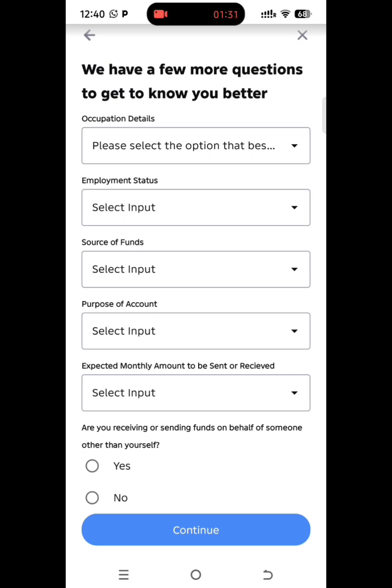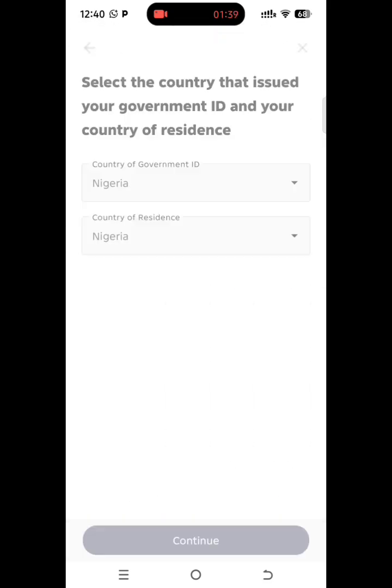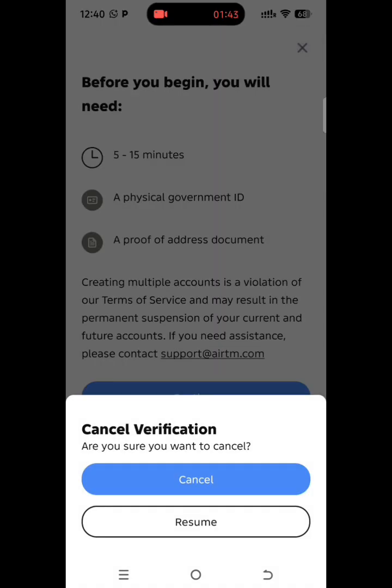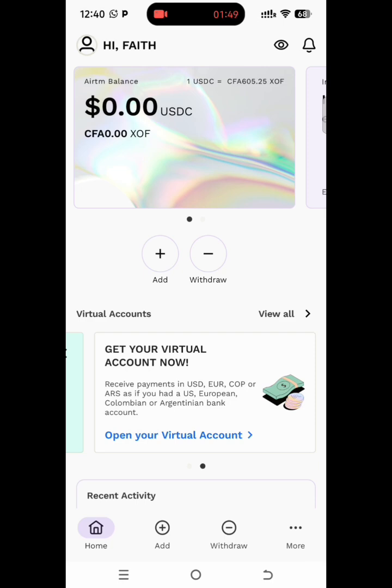You can see occupation details. Please select your occupation, it's optional. Make sure you click on it and select your occupation. You can see your country. I'm not going to do all of that now because of this video, because if I do, it might take up to 20 or 21 minutes. By then people are not going to watch it.